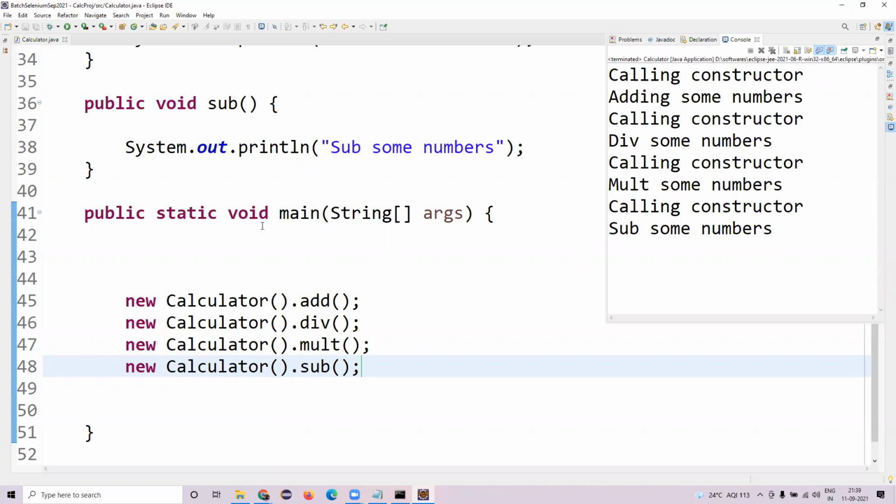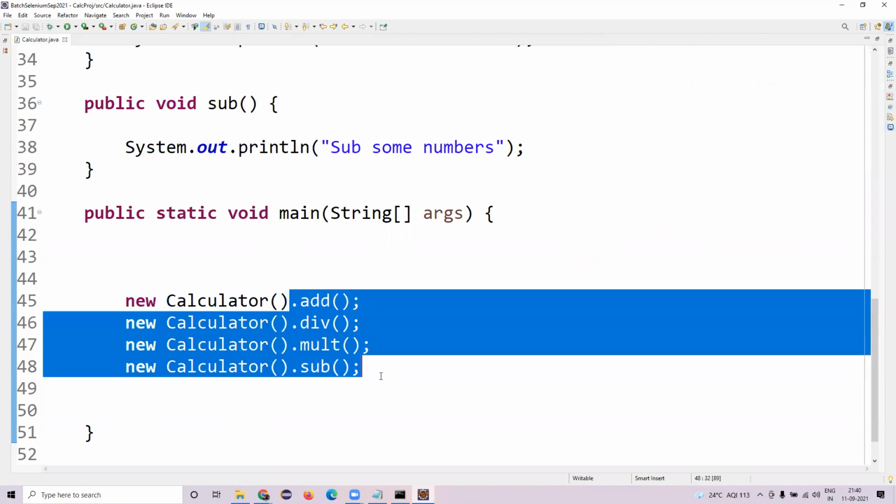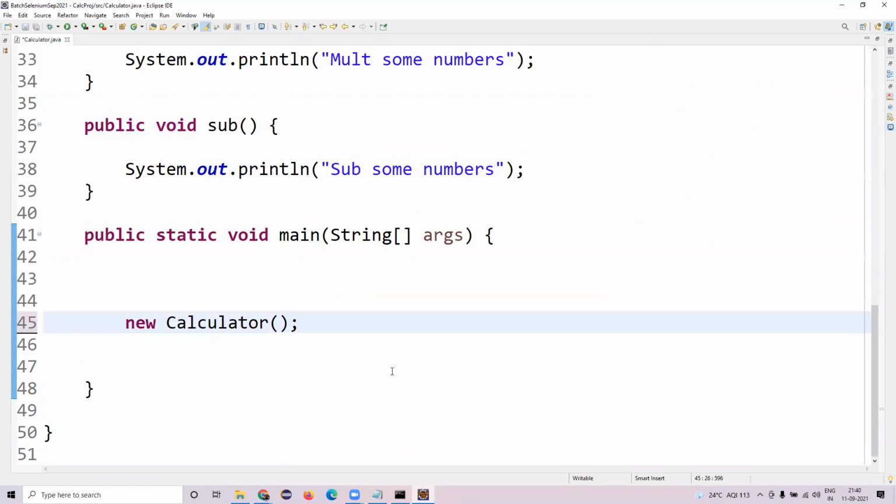That is what I don't want. If I have 100 methods, will I be creating 100 objects to call 100 methods? I'll not be doing it like that, right? I want only one object to be created and all the methods should be referred from the same object reference. So what I did, I created a variable. It could be any name, ABCD, XYZ. Generally, we give it a meaningful name. So I've given the name calci.